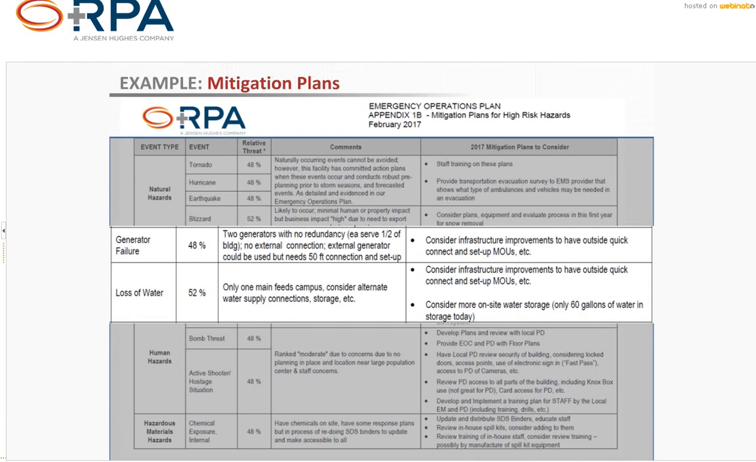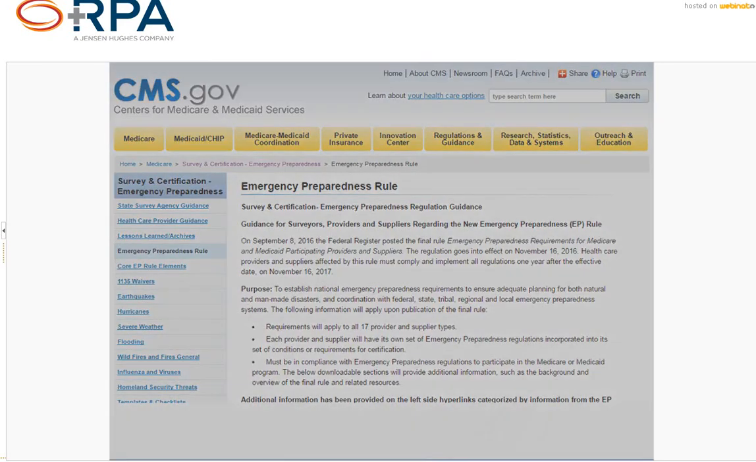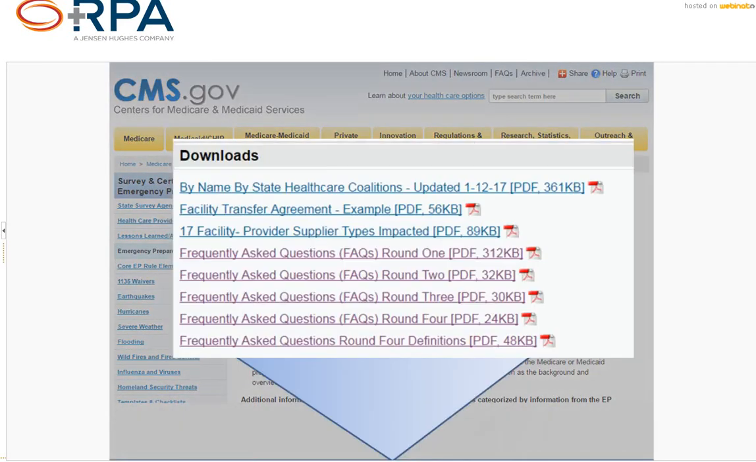With that, we're going to leave you with a couple of resources, and you'll probably be seeing these again. CMS does a lot of things. This particular one they do well. CMS.gov is a great place to go for resources under the emergency preparedness rule. You'll find a lot of good information under there.